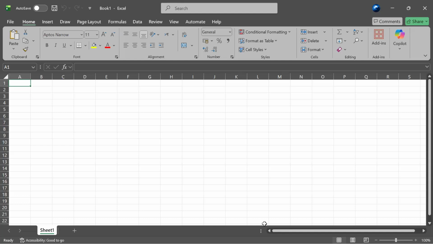So what kind of program is Excel? Just like PowerPoint is a presentation program, Excel is what is called a spreadsheet. Now I want you to look at the bottom here. Can you see this place I'm annotating? Yes, Sheet1.